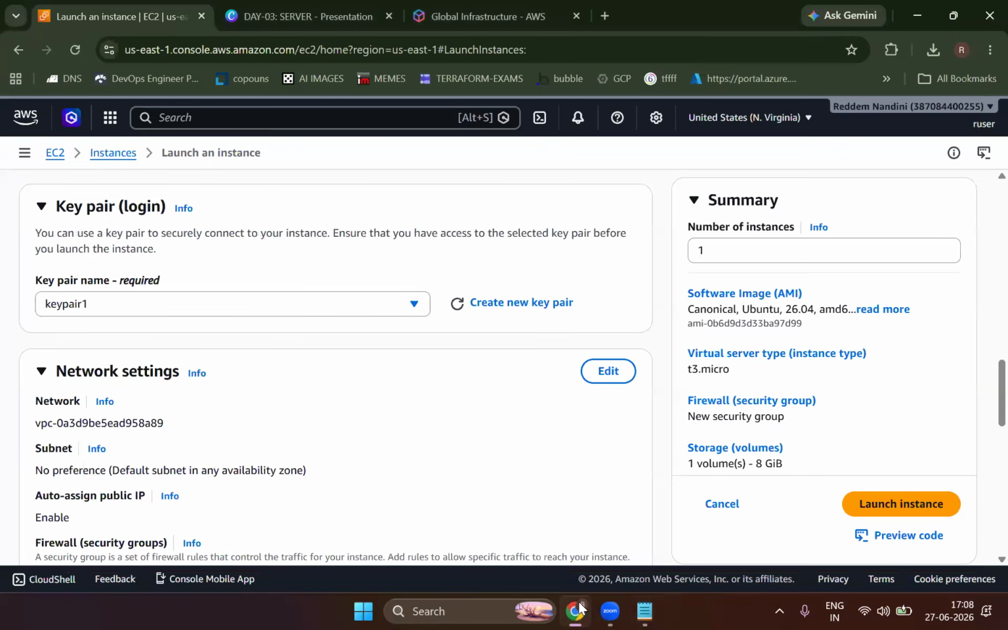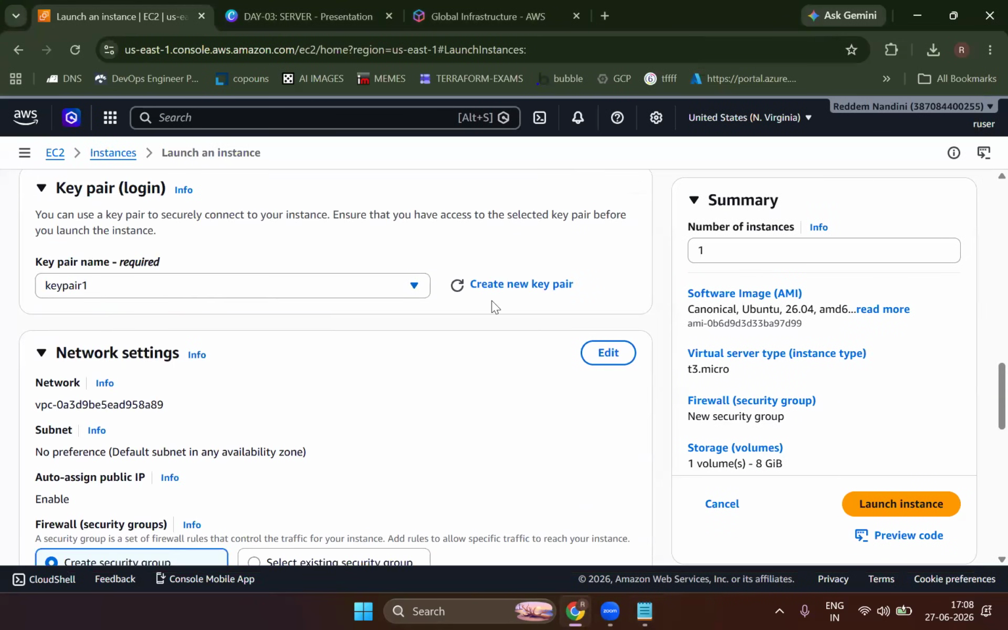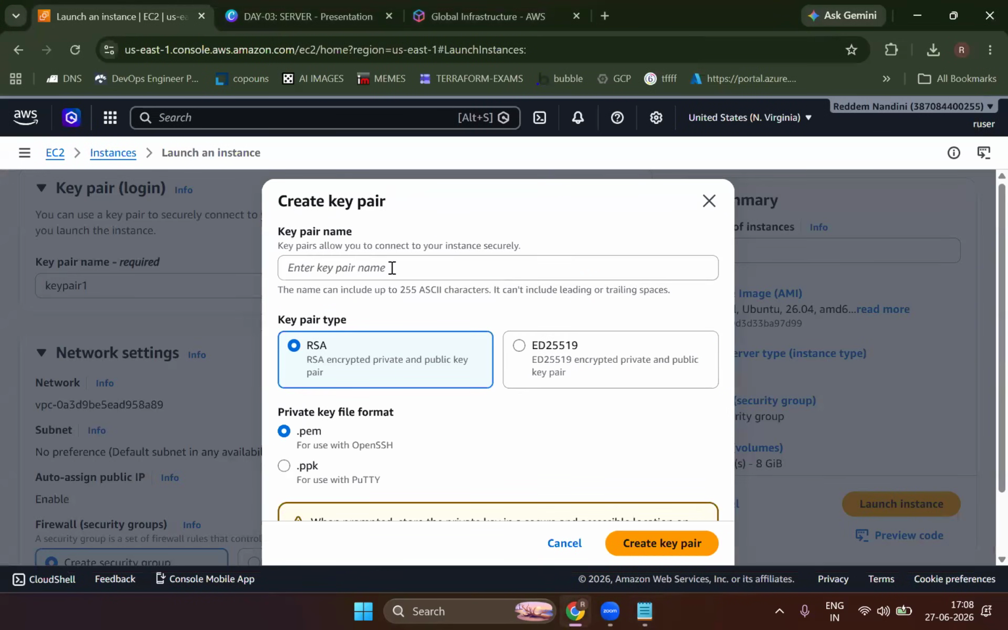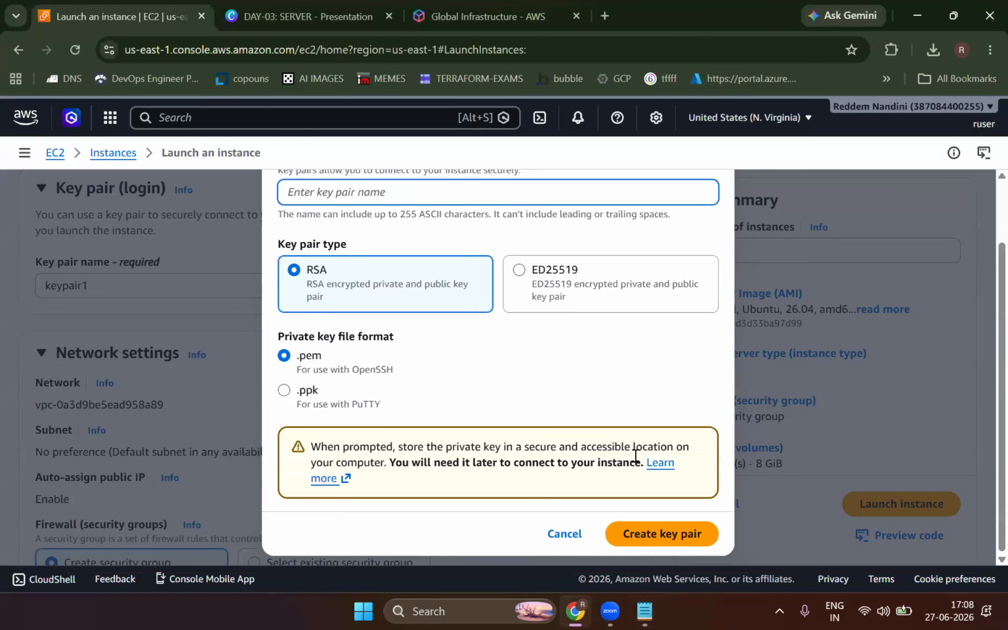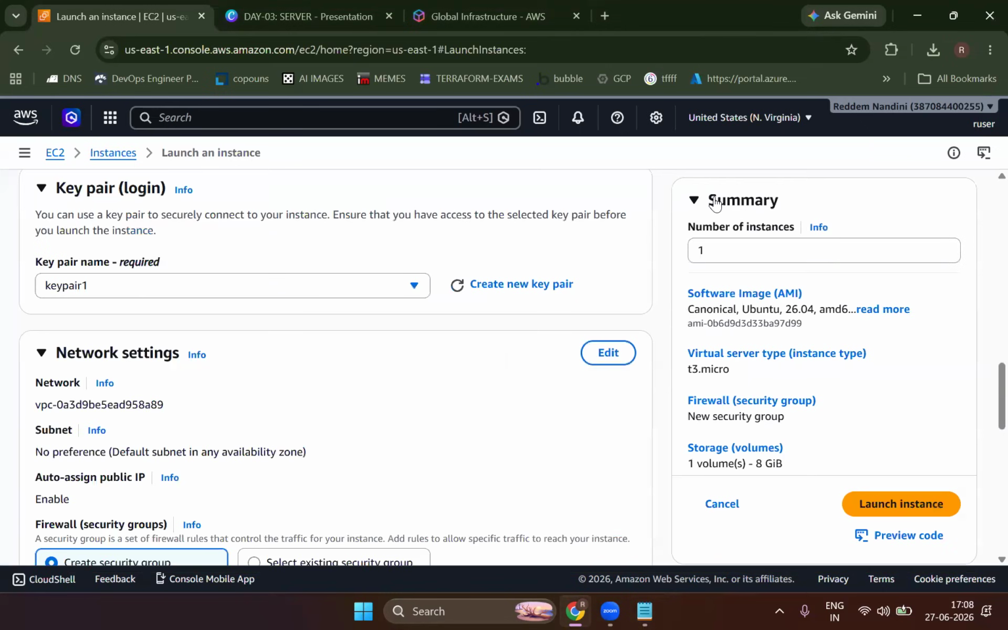So if I go back here now, I am going for a key pair again. Simply click on create key pair, give the key pair name and click on download. Whatever key pair you are downloading, is it the public key or the private key? Private. Private will be on our local laptop, but the public key will be on the server automatically.